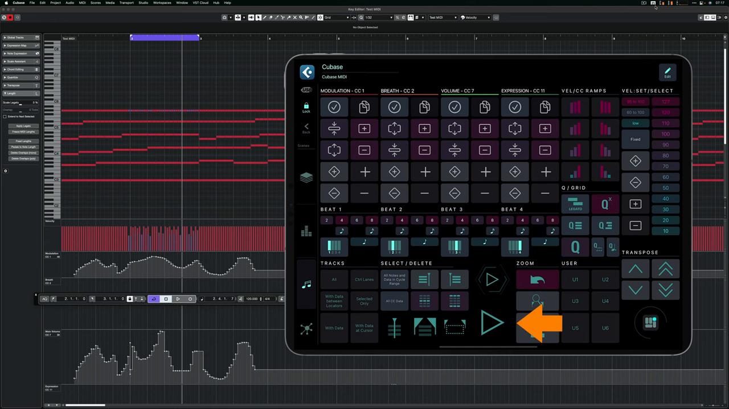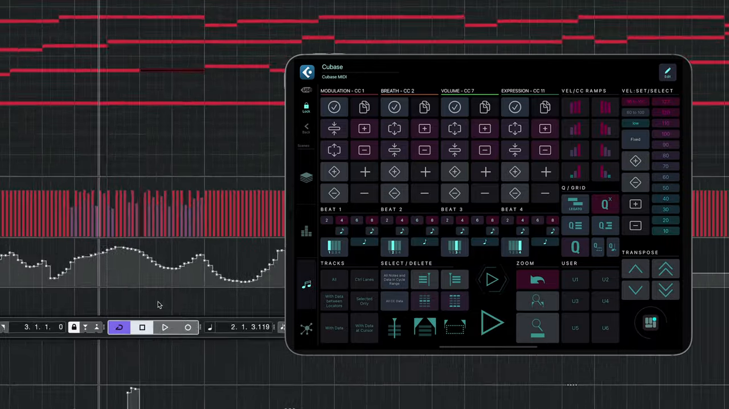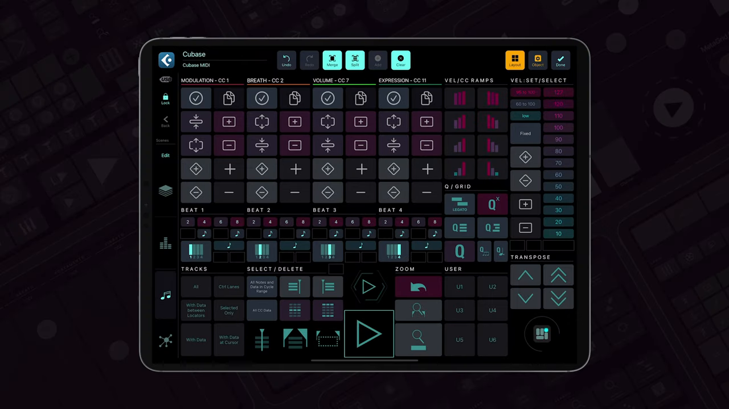We have got the play from left locator function and play from selection start. The play from left locator function is a latching switch that changes its state based on the incoming MIDI message from Cubase. So if you press start in Cubase, the button will turn green indicating playback. If you don't need these buttons, you can easily customize them by, for example, splitting them into smaller items, creating your own buttons with the features you need.